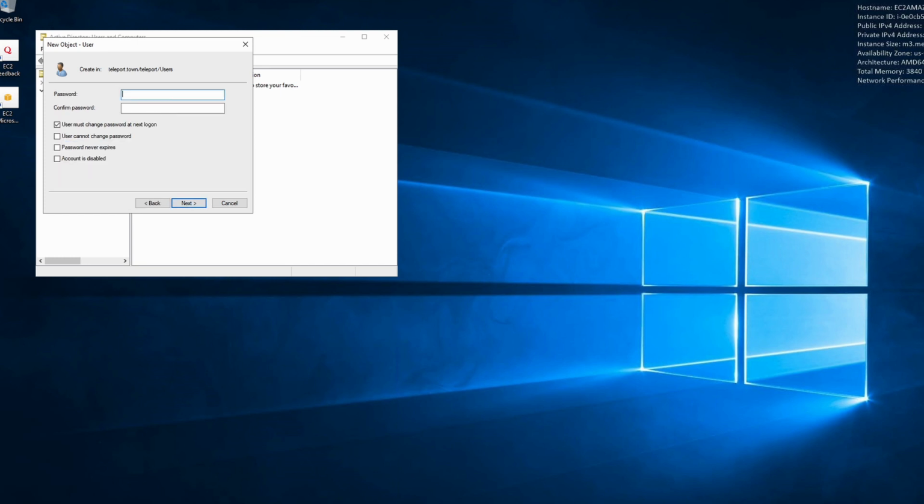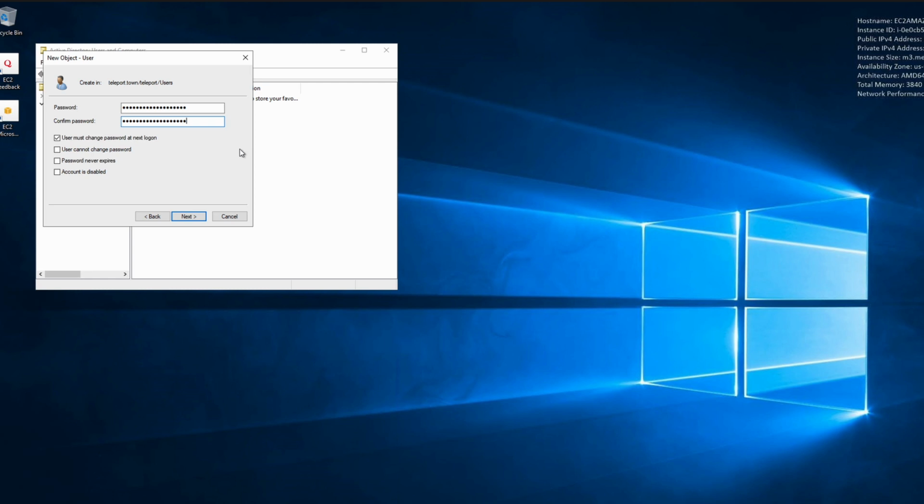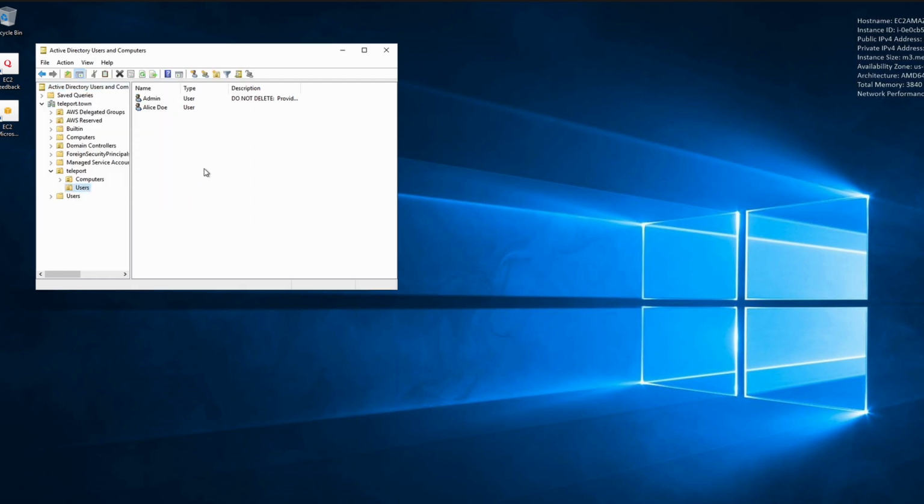And I'm going to give her a password. And once you enter your password, uncheck the box where they have to change their password at next login. Click Next and finish. And all we did here was add a new user named Alice Doe that we'll use for our demonstration. And with that, you can quit the remote desktop.